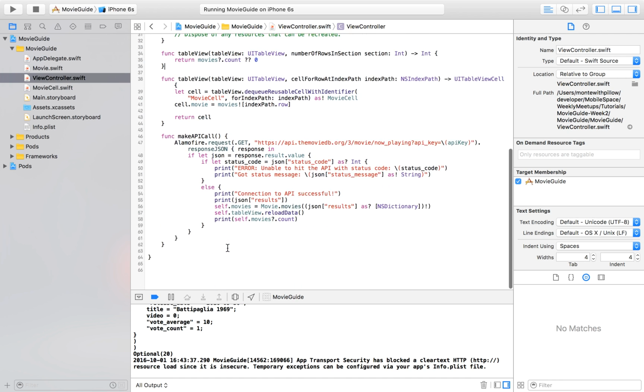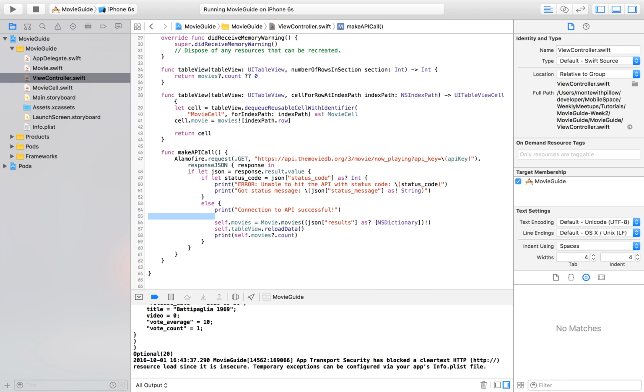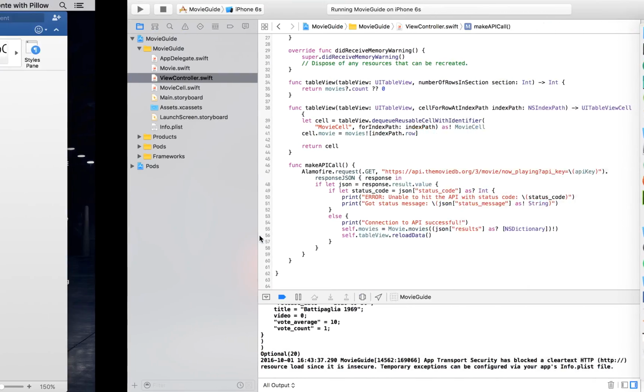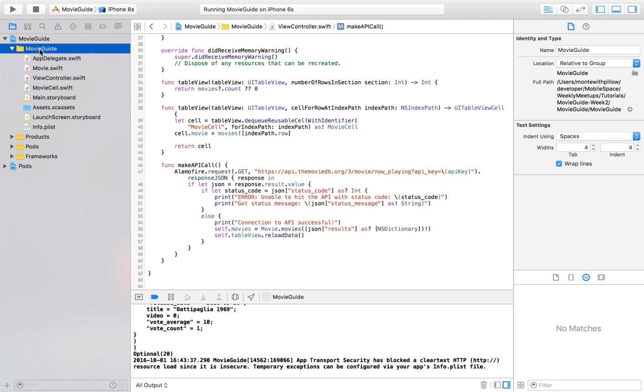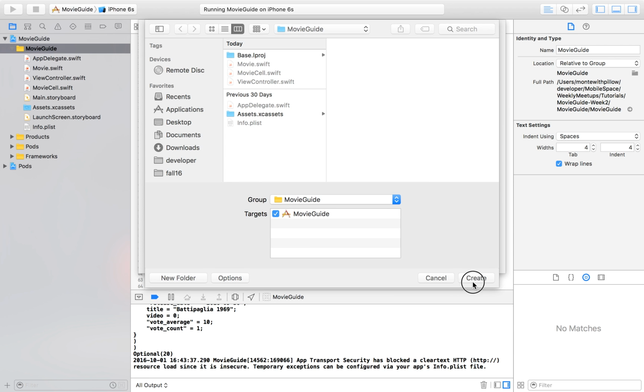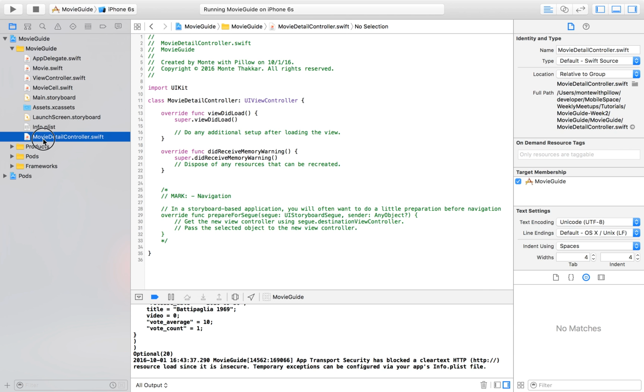Okay, so let me get rid of this. I don't need that. Let me get rid of that. I don't need that. And I'll have to create a new file. So I'm going to say new file, Cocoa Touch class, and this is going to be of type UIViewController, and I'm going to call it movie detail controller. Next.